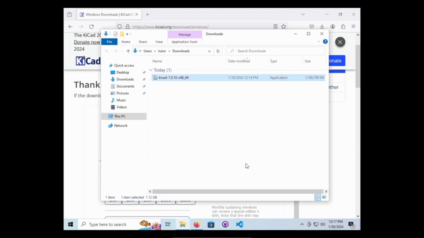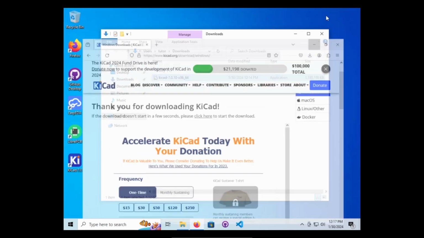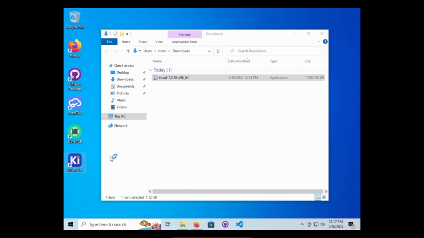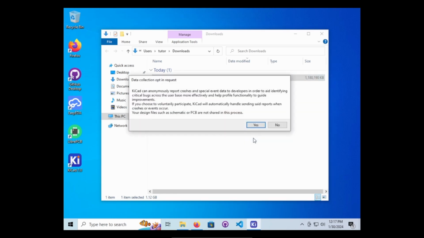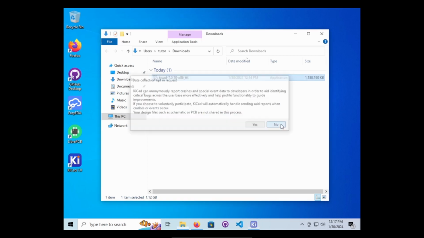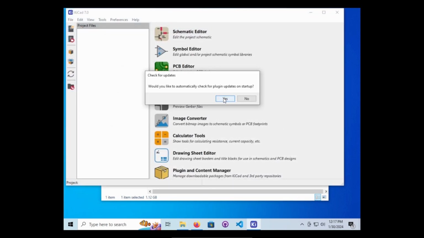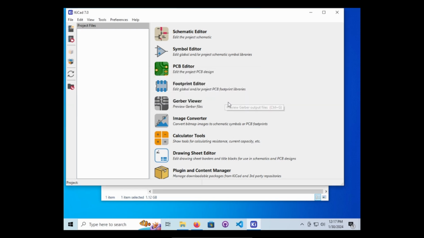Alright, we're going to go ahead and finish. And let's see if it made a... Yeah, it made a shortcut. We're going to go ahead and do default settings because I don't have it installed. I say no to that. Plugins. Yes. Alright. Ooh, I like how the layout is on this one. Alright, and that is how you install KiCad.